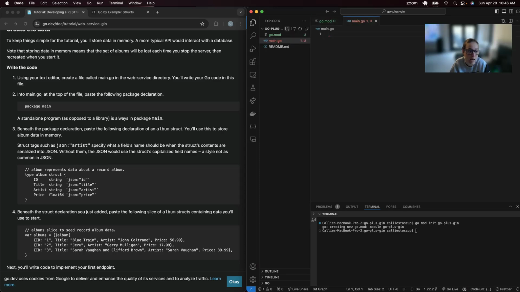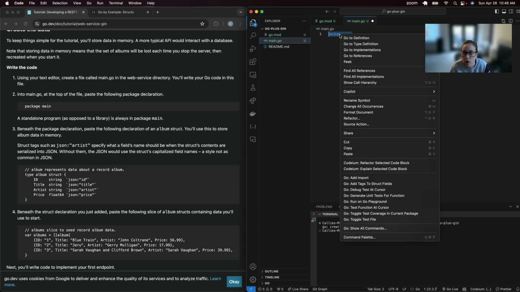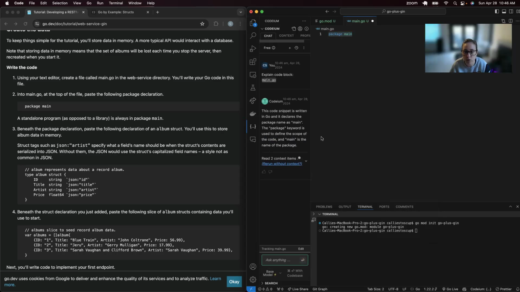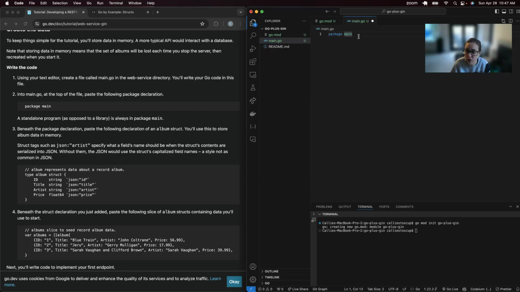All right, and the first thing that we do is this package main. All right, so I want to understand why I'm doing this package main. So I'm going to go ahead and use AI to explain what this code block is. It declares a package name is main. The package keyword is used to define the scope of code, and main is the name of the package. Okay, that is helpful. So yeah, this is kind of how I use AI when I'm learning something new, is to explain code. All right, next.